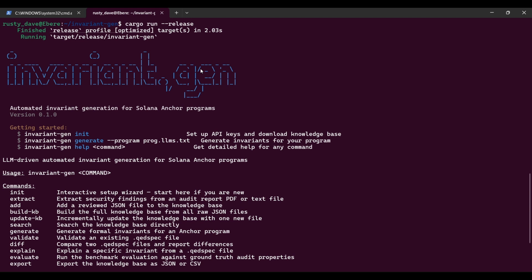Here's what makes it different from just asking an LLM to review your code. It does not guess. Invariant-Gen has a knowledge base that is built from real professional security audits. The same findings that Halborn and other top firms have identified in production Solana programs. Every invariant it generates is grounded in real vulnerabilities that real auditors have found in real programs. And you can either run Invariant-Gen locally using QVAC, or you can decide to use the Anthropic model.